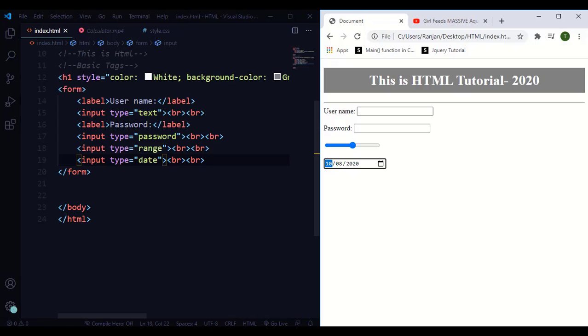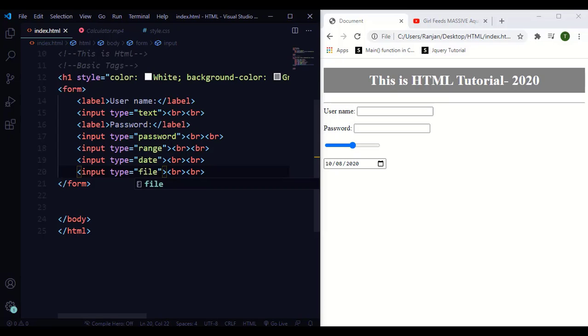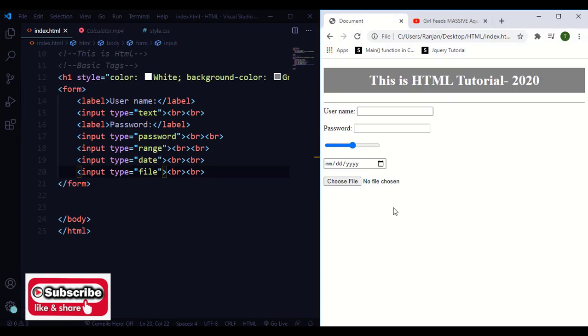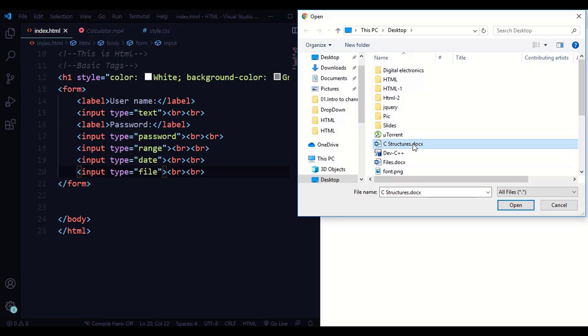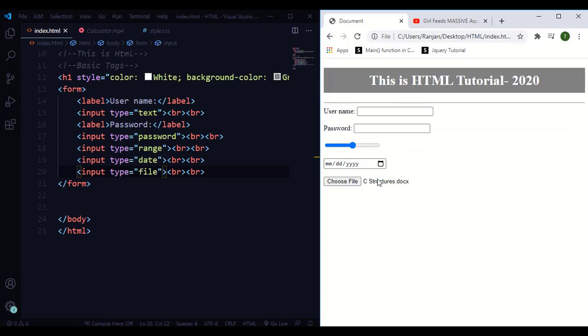So this is the use of the input type name called date. Or you can use the input type as a file. When you use the input type as the file, what is going to happen? This is where you can go choose the file. Let's say I have chosen the file, open. As you can see here, this is the file that I have chosen. So these are all the different types of input that you can use.